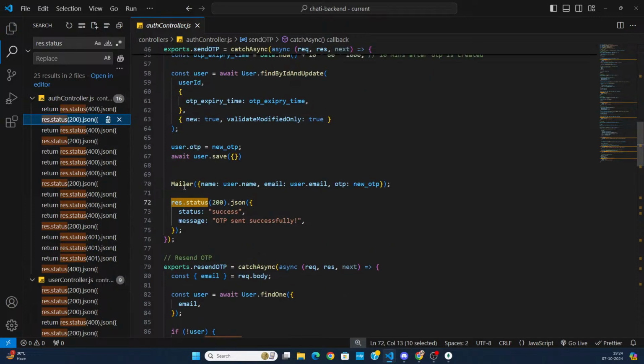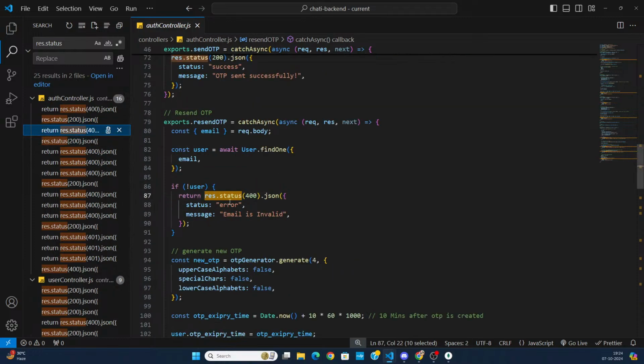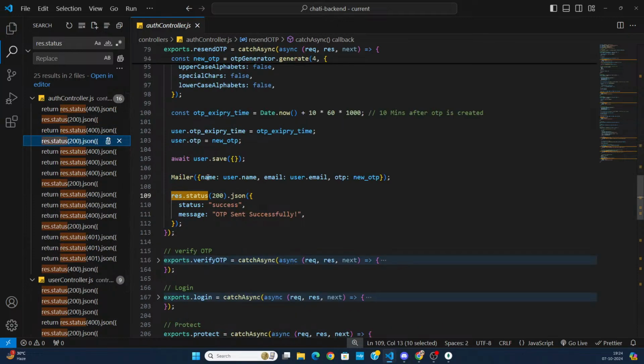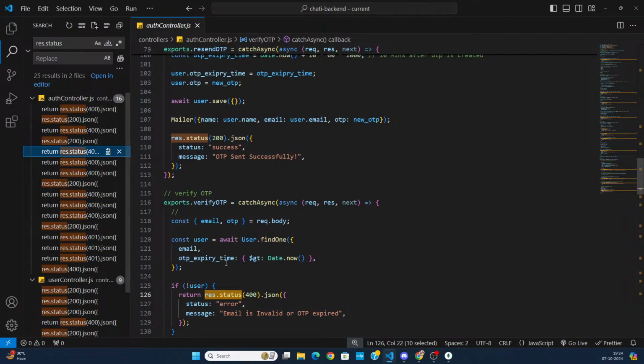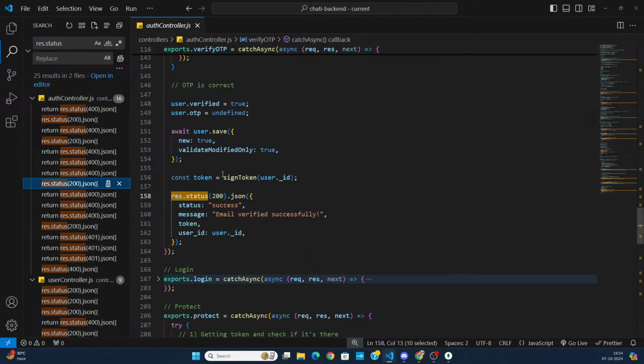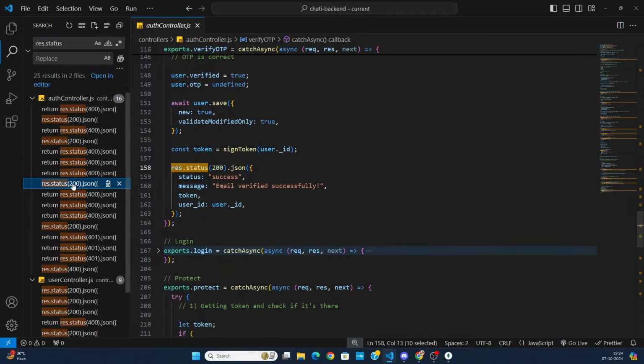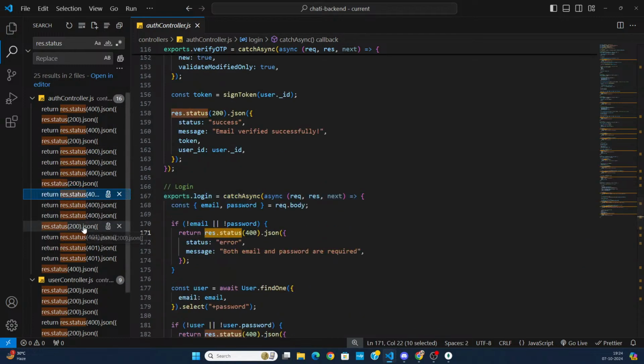Then here we are returning the success response, so there is no need for return. Here we are returning an error again, so we are adding the return keyword again. Success again. Here we have the status code already, so there is no need. Okay, this is correct.